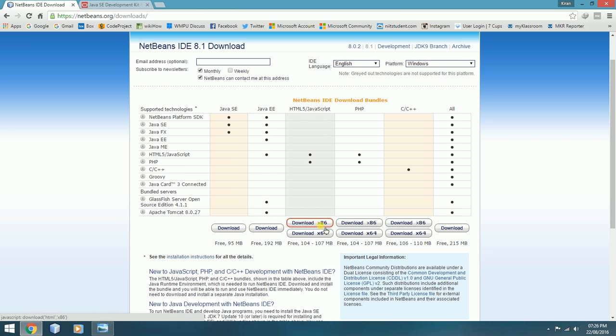So you can download an x86 version if your machine is a 32-bit version, and download the x64 if your machine is a 64-bit machine. I personally work with all Java, HTML, PHP and C and C++. So for that, I personally prefer the all flavor of Netbeans. So I'll be going ahead and downloading this. You can download any of the package which suits you.